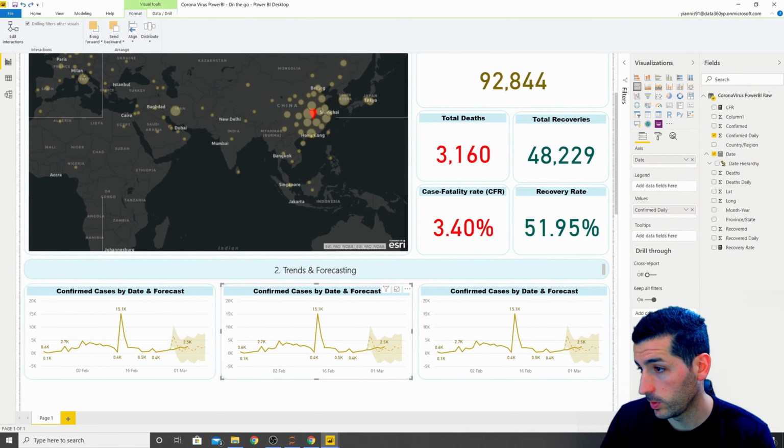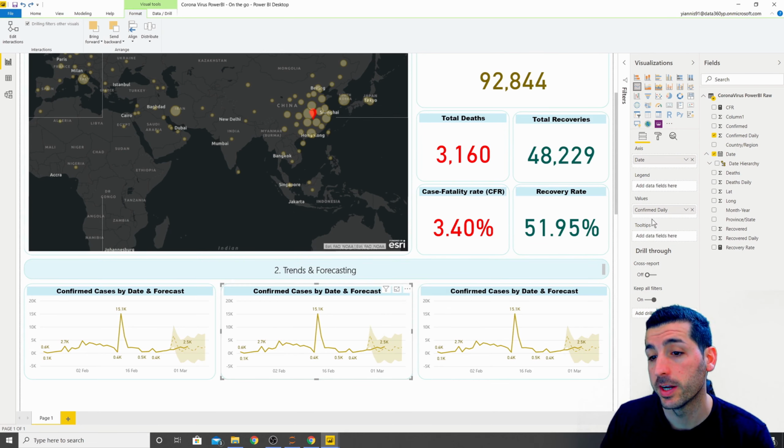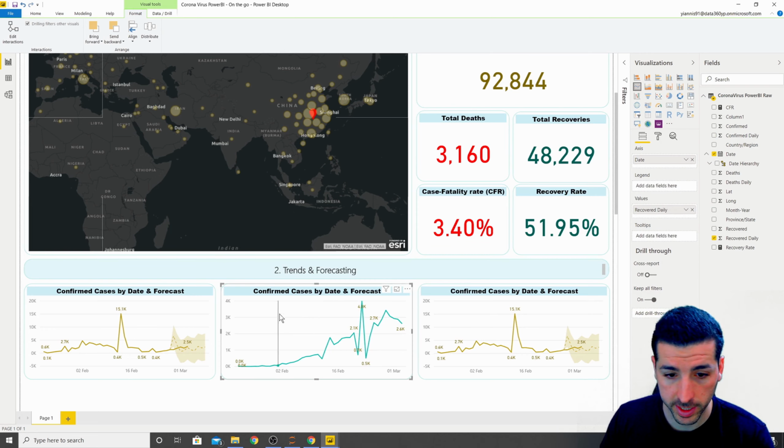So this one is going to be, I have recoveries in the published report. So I'm going to use recoveries over here. So I'm going to switch confirm daily with the recover daily. Then remove the confirm daily. I'm going to change the title and the colors.